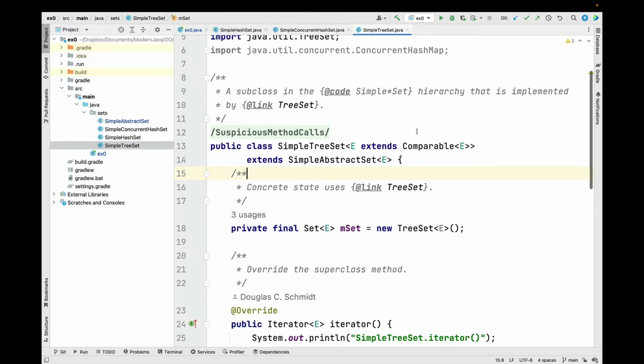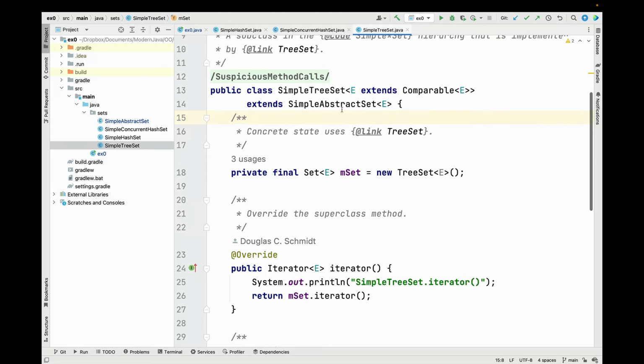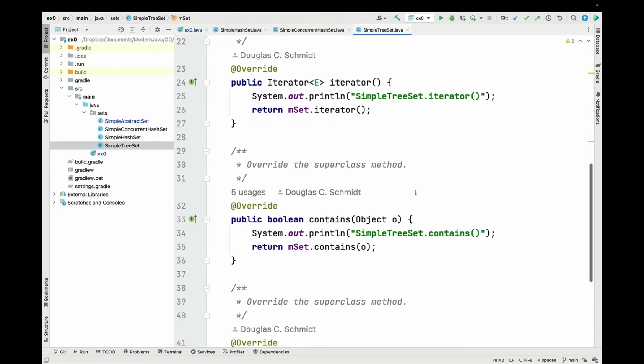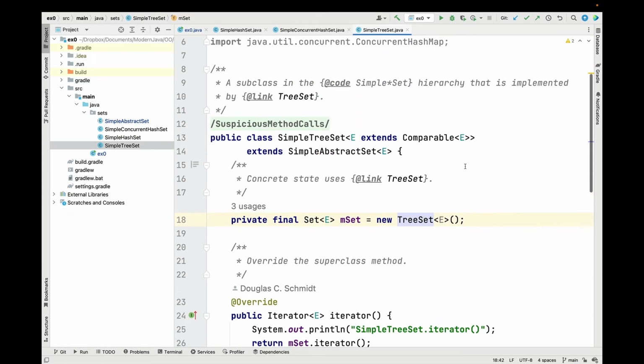And then finally, SimpleTreeSet goes ahead and extends SimpleAbstractSet like the other two subclasses did. It makes a TreeSet as the set field and forwards the methods, as you can see here. Because TreeSet needs to be comparable, the values have to be comparable to be ordered, we have to make sure that the element E extends the Comparable interface. So those are the different classes involved.